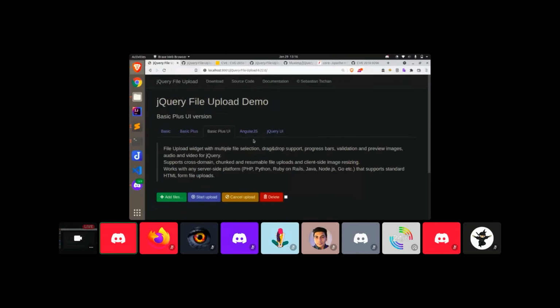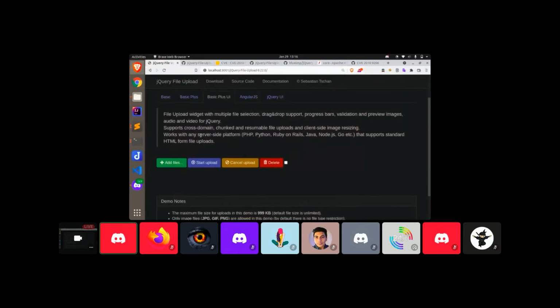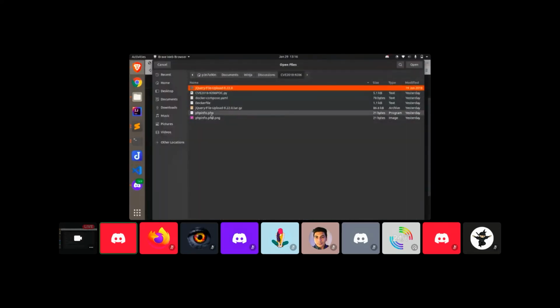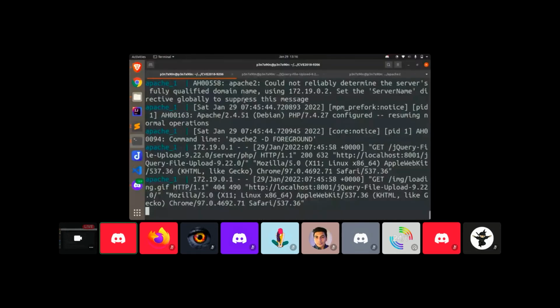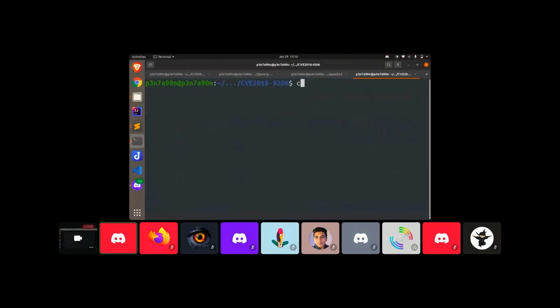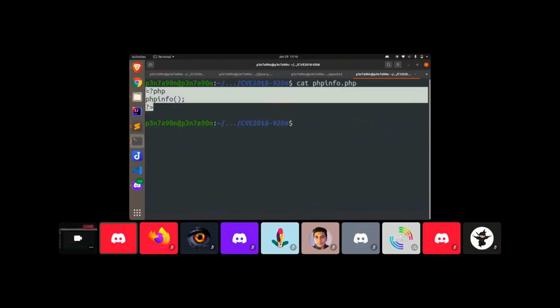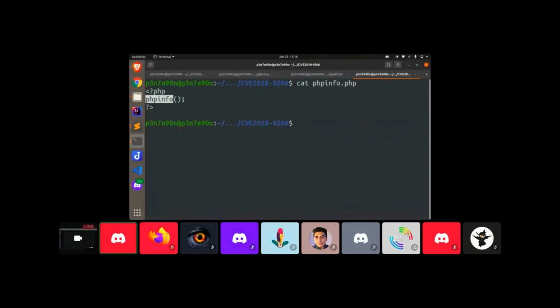You have different options for uploading the file. Our AllowOverride is set to None, so we can upload any files, and if you have the permissions, it will just execute that file. Let me upload a simple phpinfo.php file. I'll show you the content of that file. It's just calling the phpinfo method.